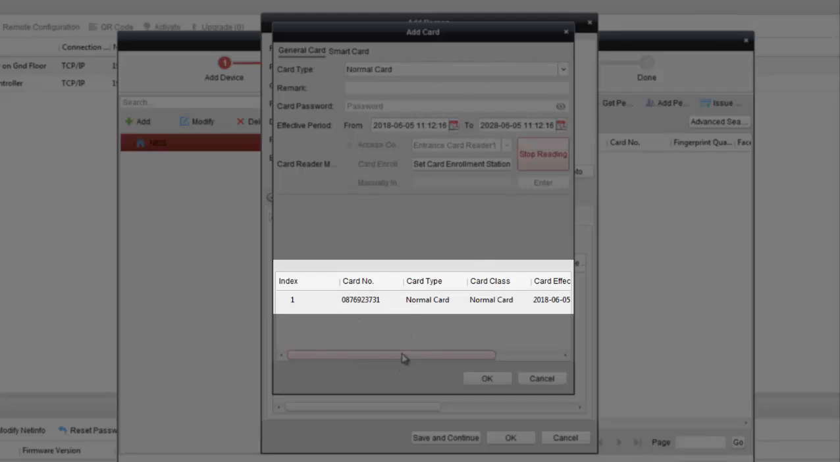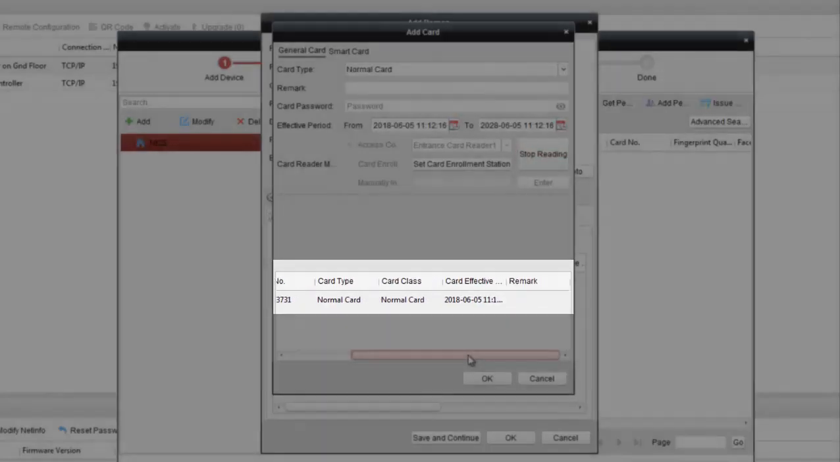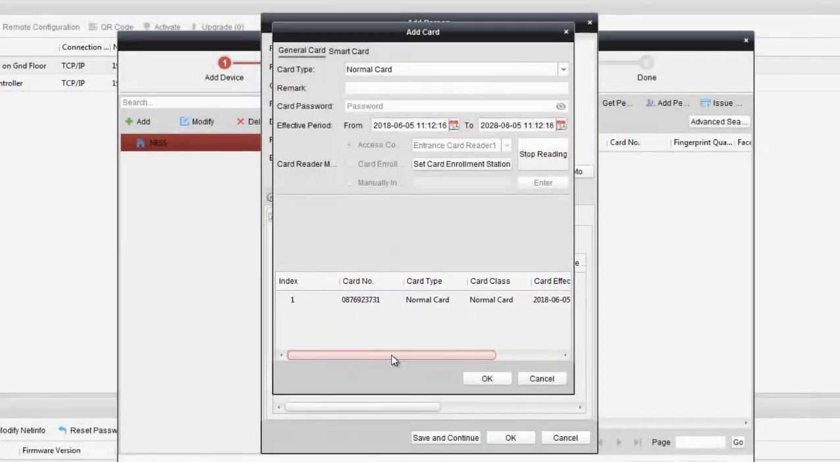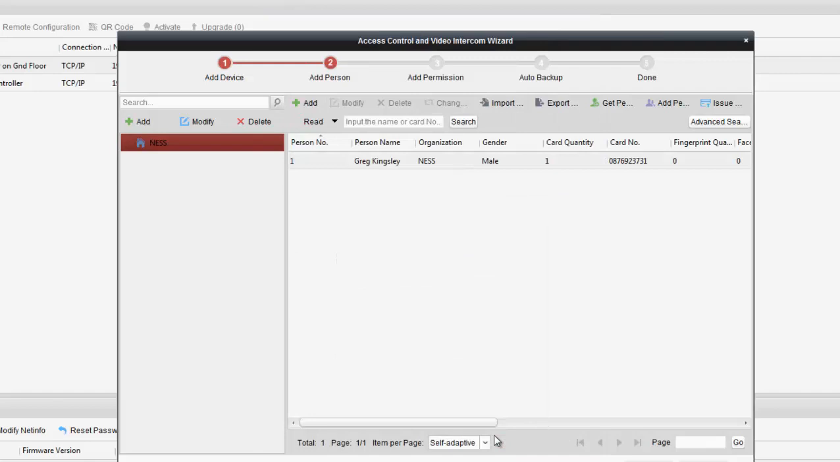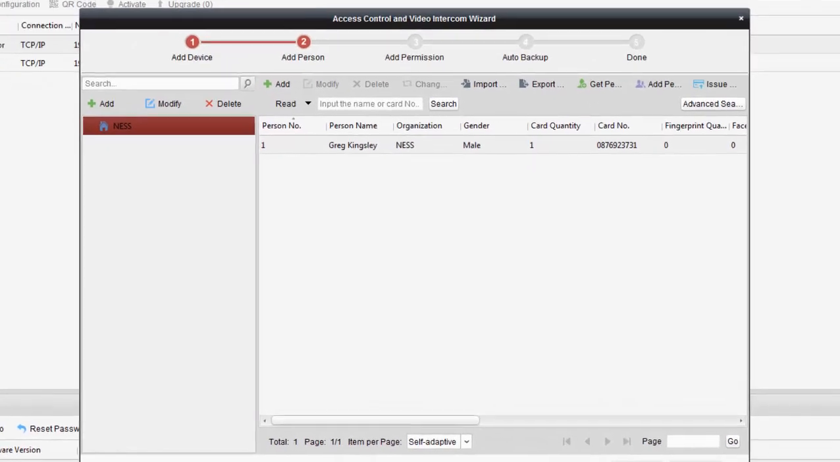We'll get the card number from the right format for that reader, and once we finish enrolling all the cards we wish for this person, we can then hit stop reading, which takes that reader out of enrolment mode. Once we've finished adding all the credentials we wish for that particular person, we then click OK to save that card. And then if there's no more editing required for that user, we can click OK again to close the editing window for that person.